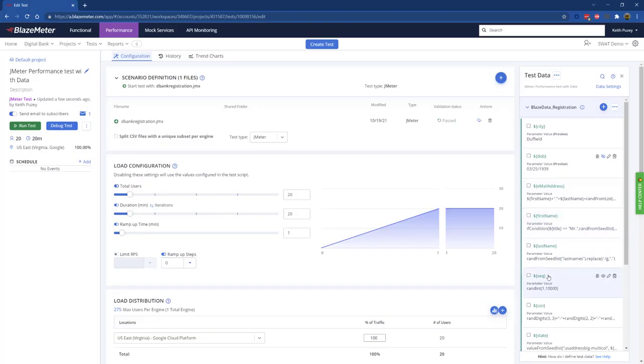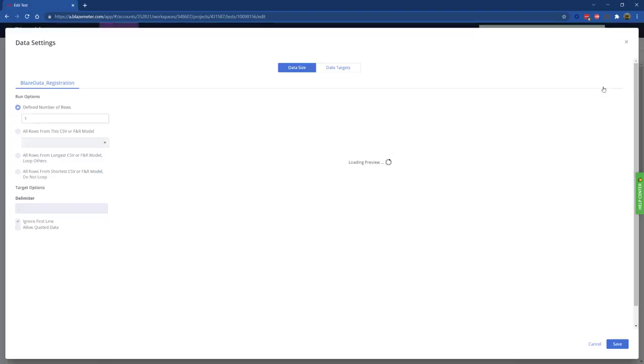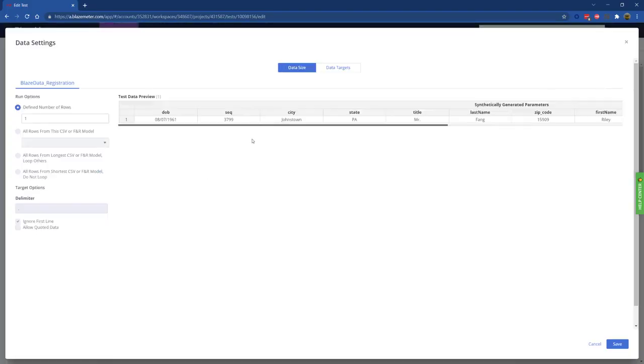We need to make sure that the name of the actual parameter matches the name of the variable inside the JMeter script, and we can just edit this. So if this were to be in uppercase, we could just modify the name of the parameter to ensure that it matches our script. We can then click on the data settings to say, how much data do we need?